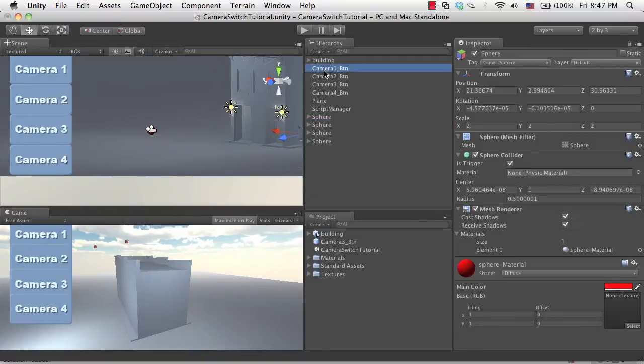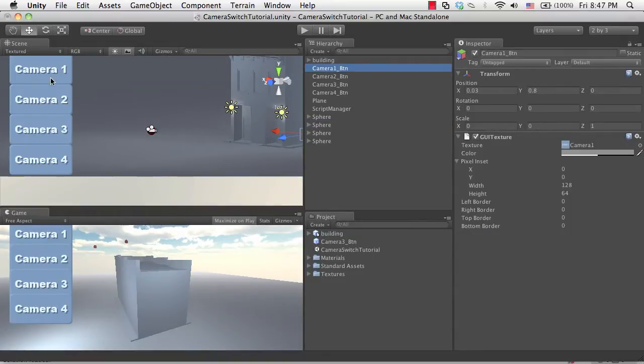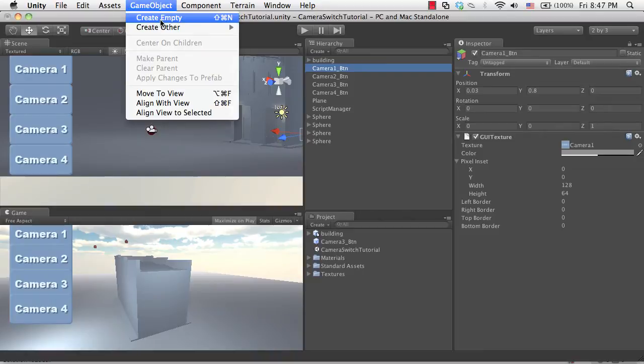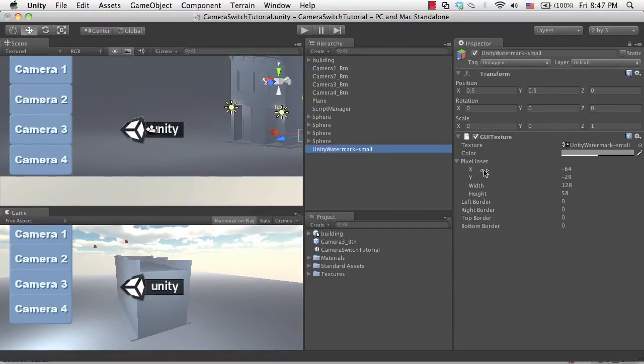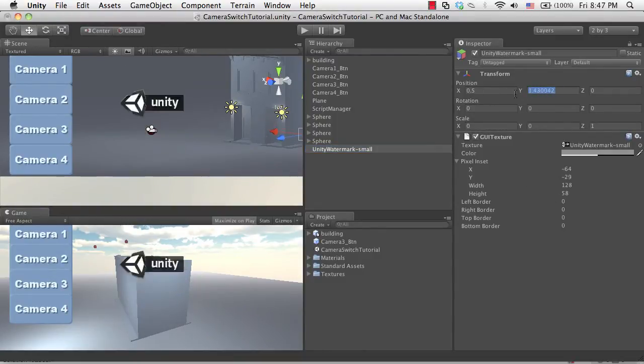And for the buttons, all I did is create 4 GUI textures by going to Game Object, Create Other, GUI Texture. I changed the texture, set its width and height, and moved its position using these x and y coordinates here. If you put this at 0, 0, you can see it goes to the bottom left. If I place it at 1, 1, it goes to the top right. So everything is in screen space between 0 and 1.